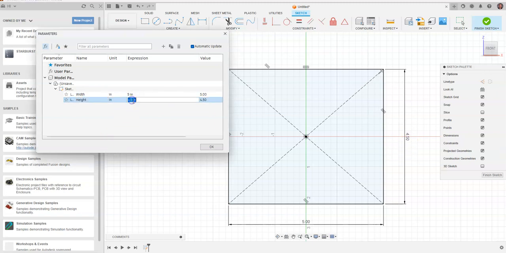Now, 4.5 is 90% of 5. So I want the height to always behave in a way that relates to the width. So we're going to type out width, and you'll see how it's red, and then it starts to turn black. Once it turns black, it means it's read another parameter that we've named. And I'm going to go times 0.9. And once I hit enter, you'll notice that stays at 4.5. And over here, we have the function of 4.5.